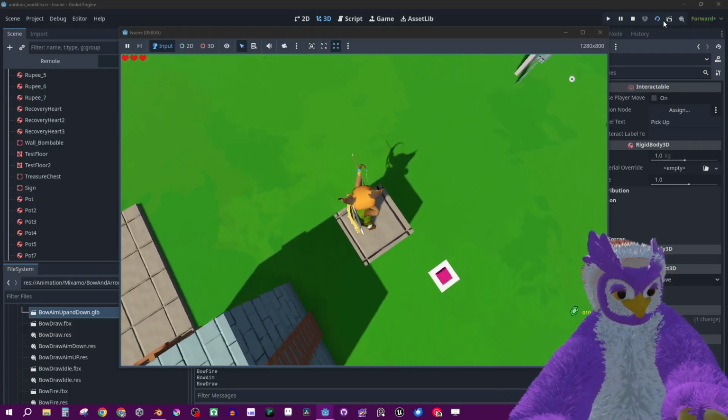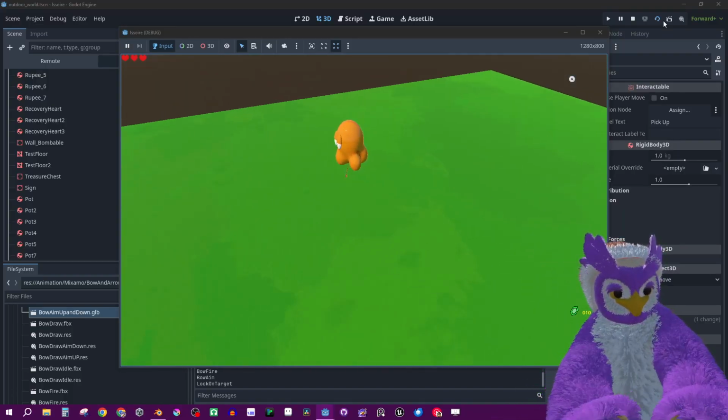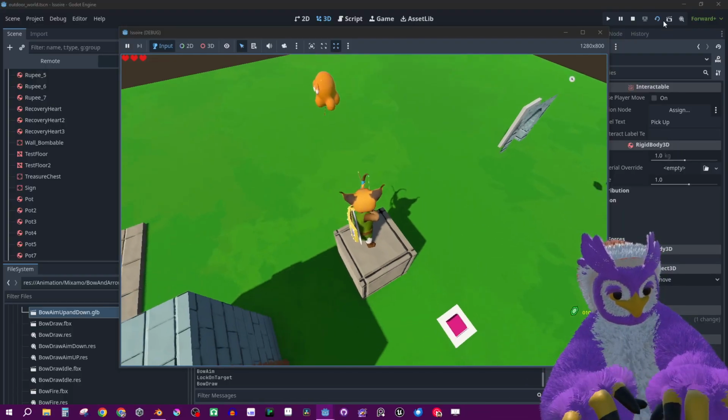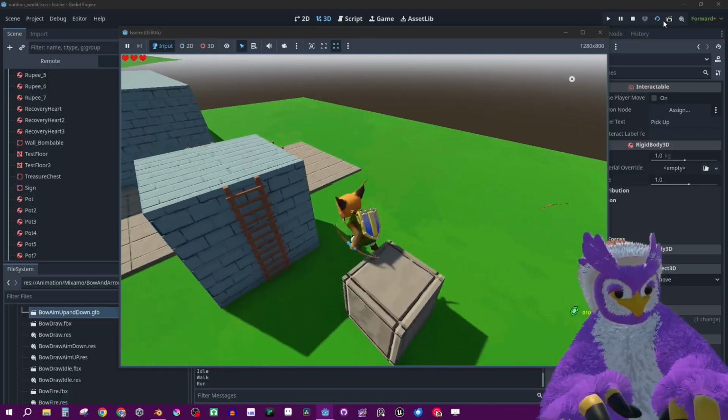And because of the way the aiming works, it is very difficult to actually shoot this guy. Oh, I did it. Nice.